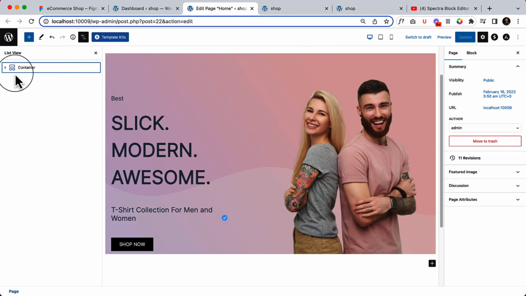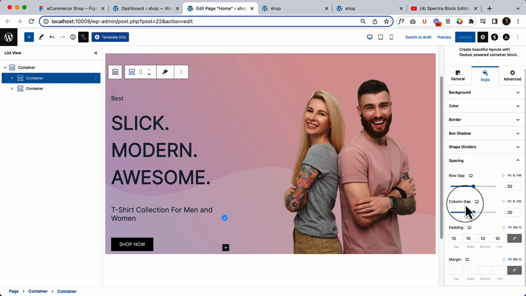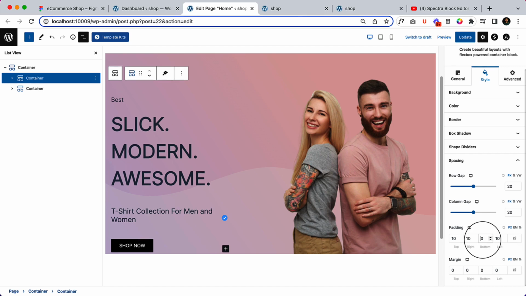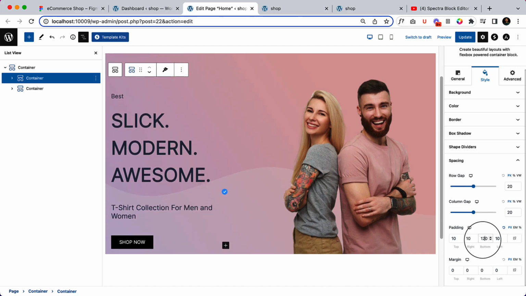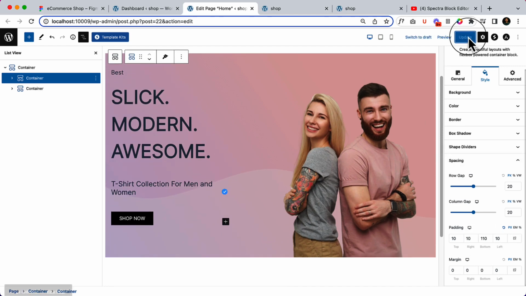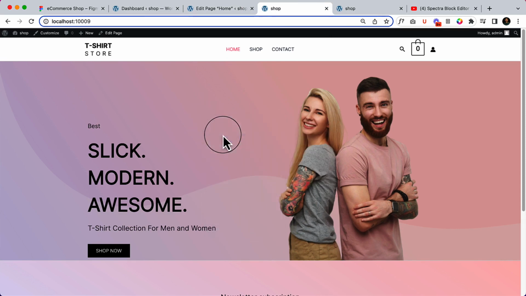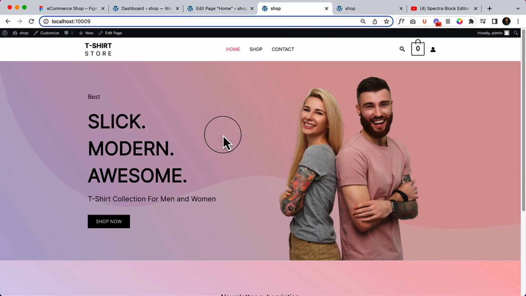Let's make margin bottom here. When I select container, go to style, and here you can see spacing, and I would like to add some margin bottom here. Okay, sorry, it's not margin. Let's add a padding bottom, 110 pixel. Click update and reload the page. So now as we can see, it looks perfect, and we are done with the hero area.